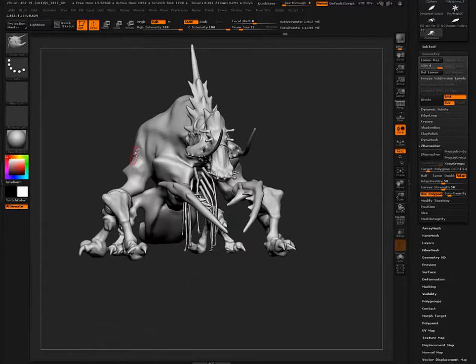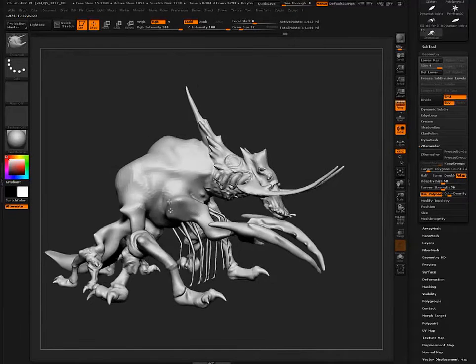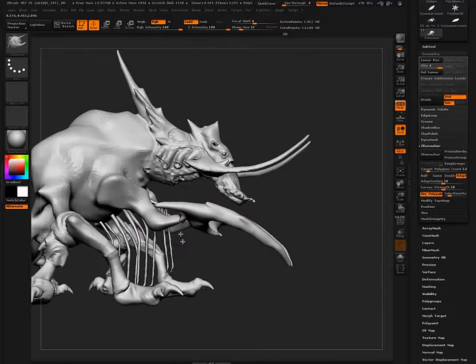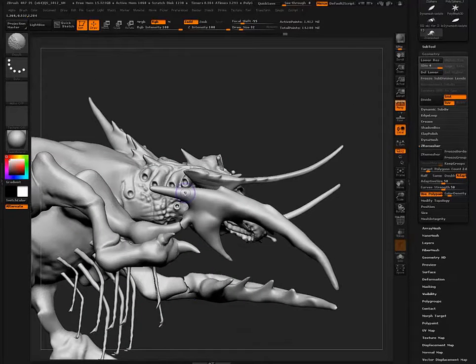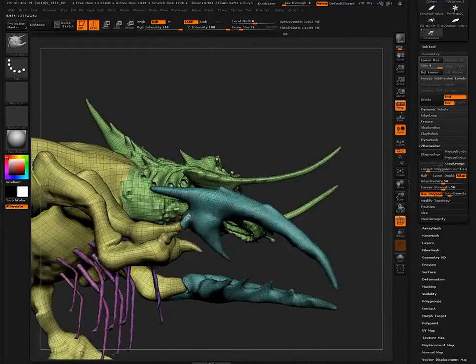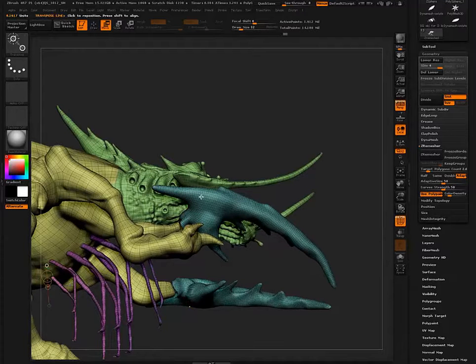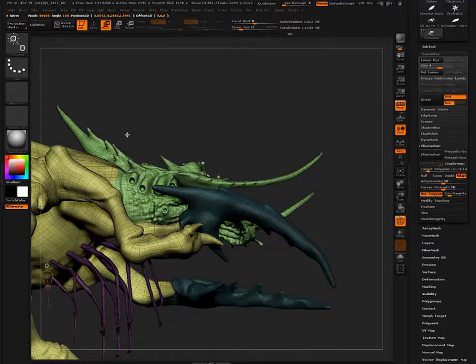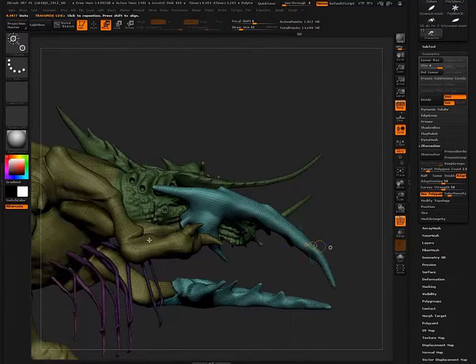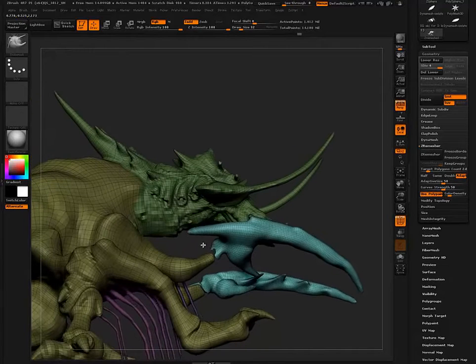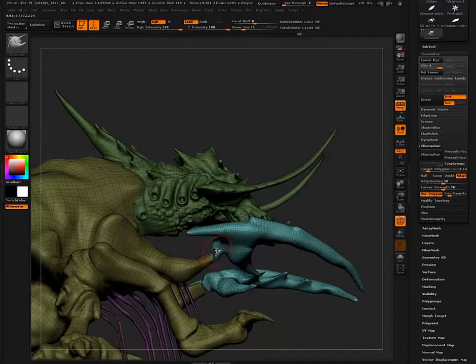Now let's take care of these claws first because those are not connecting with the little stumps we have here. Let's go into move mode, hold down control, tap on the claws. Let's try that again. There we go. And I'm going to do this at the highest subdivision, so it's reflected all the way down into the lower subdivisions.